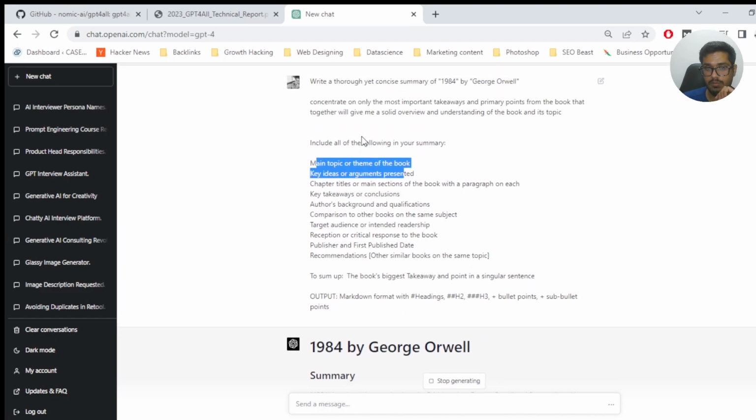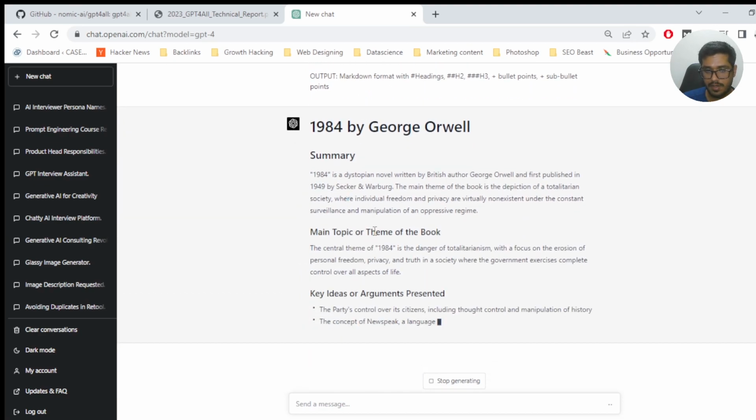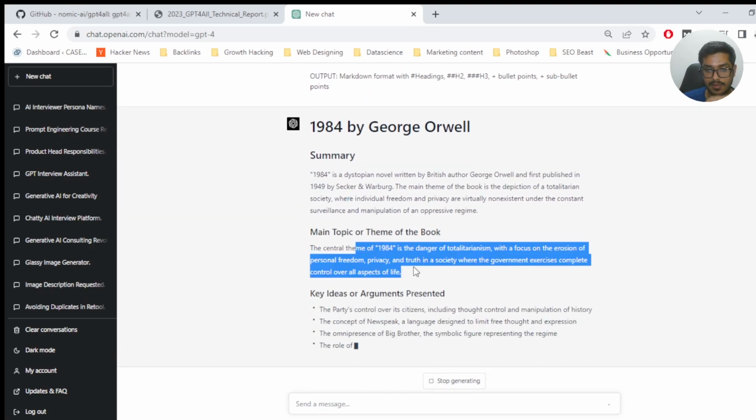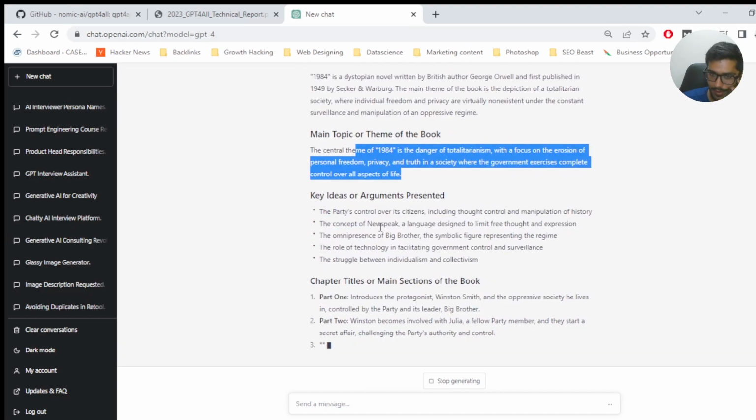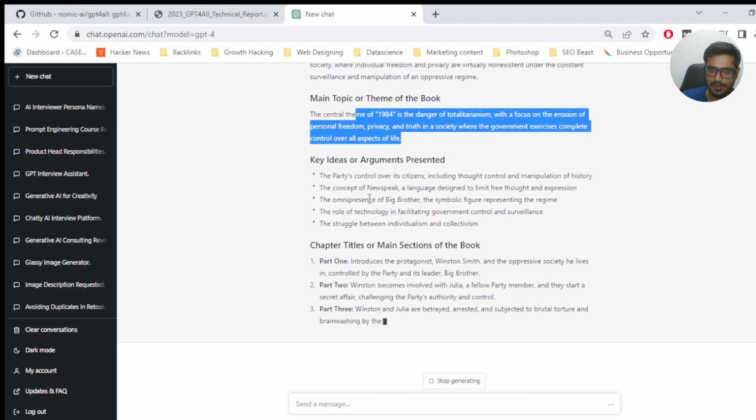It summarized the whole book. The book is approximately 250 pages. It summarized the whole book, and now it's extracting the key ideas and the central theme in the book, so I know this is correct. You can see how great this looks. You can directly copy this and paste it on your website if you're creating book summaries.